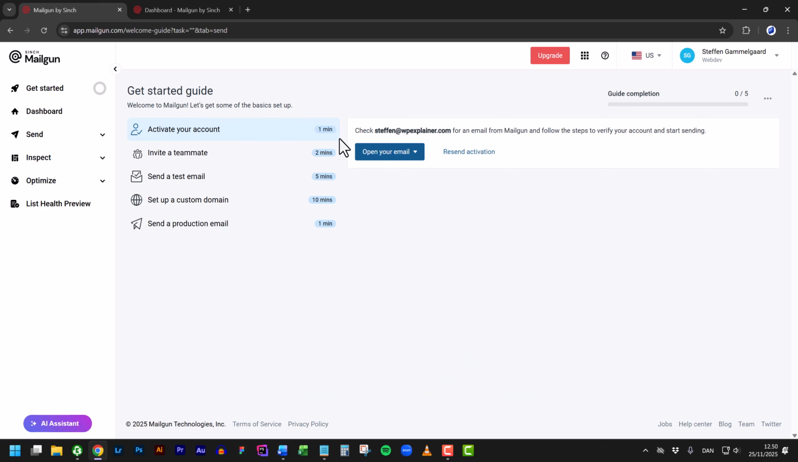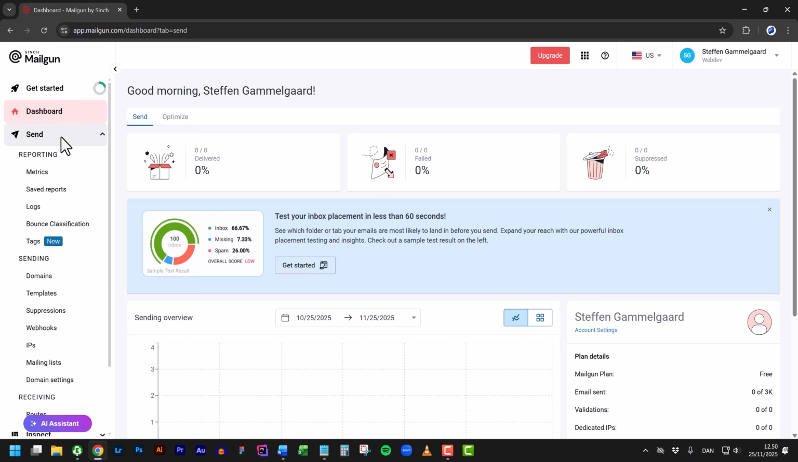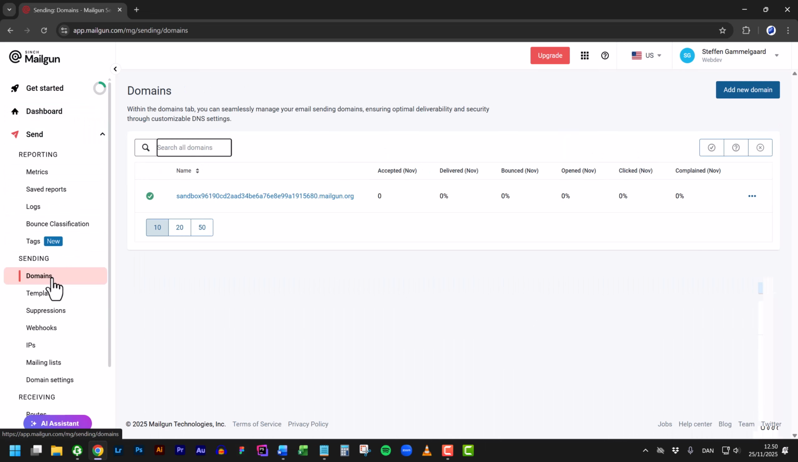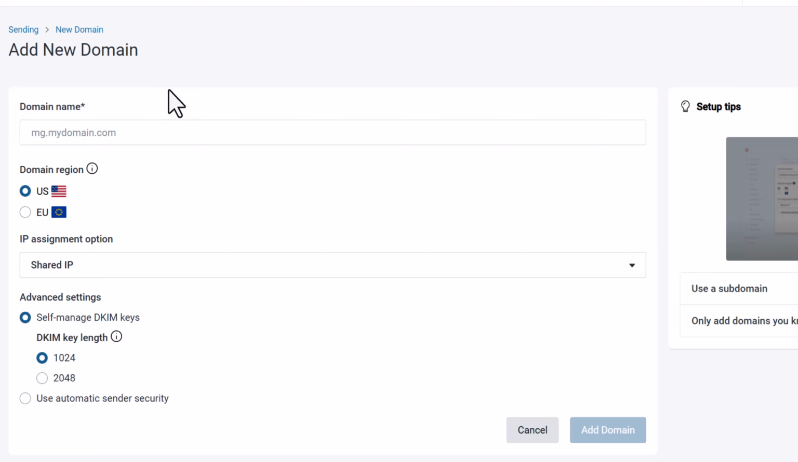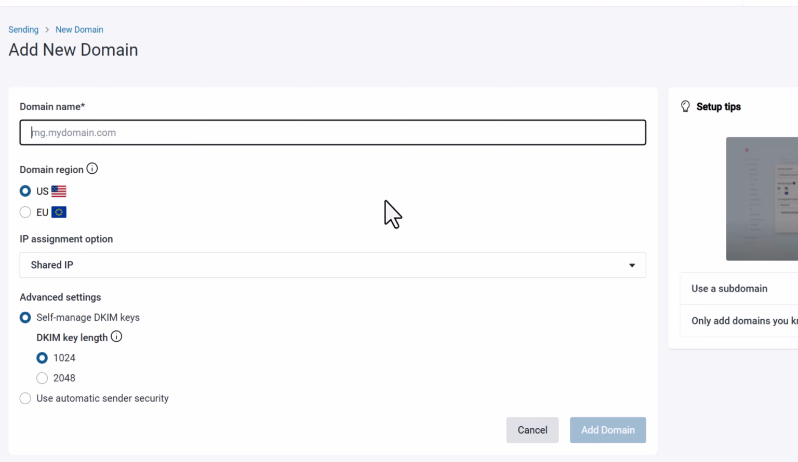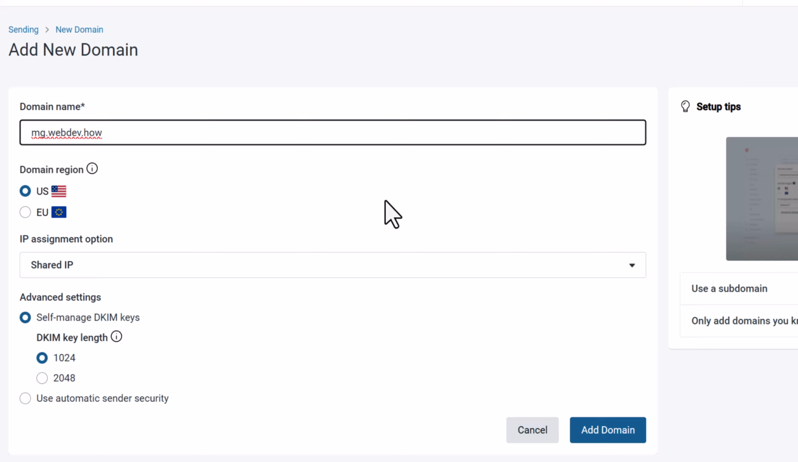Okay, and I've actually just verified my email address, so I end up here on the dashboard screen. And the first thing I want to do is simply go here to Send, and then start with Domains, and I'll add a new domain. Okay, and here it suggests mg.domain.com, and this is the preferred method. I recommend this as well. So I will simply enter mg.webdev.how, which is my testing domain.